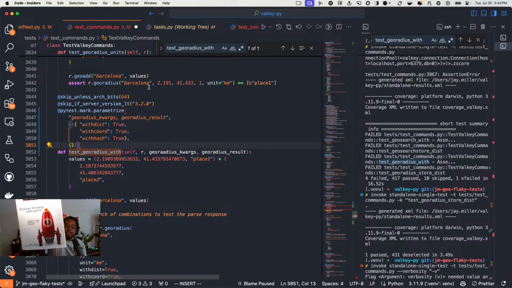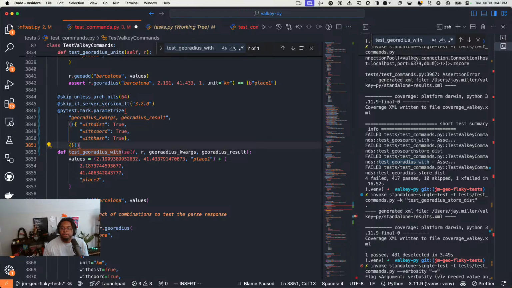Nameless. Hello, Nameless. Python testing with PyTest. The old version. I need the new version. We need to bring the new version into this. But Nameless, I hope you're doing good.